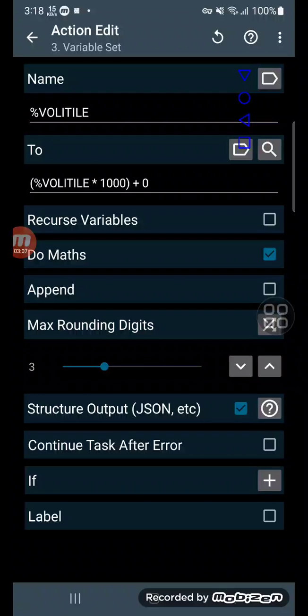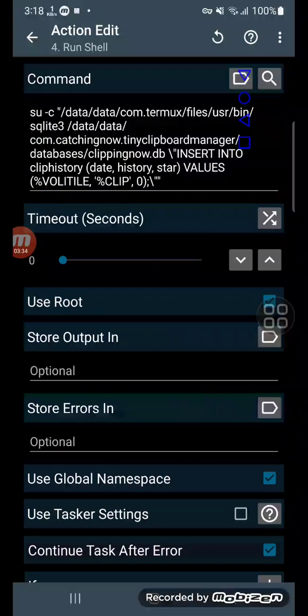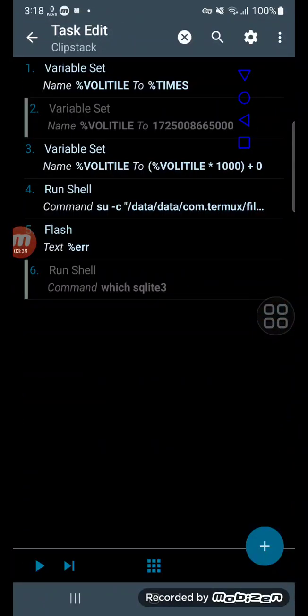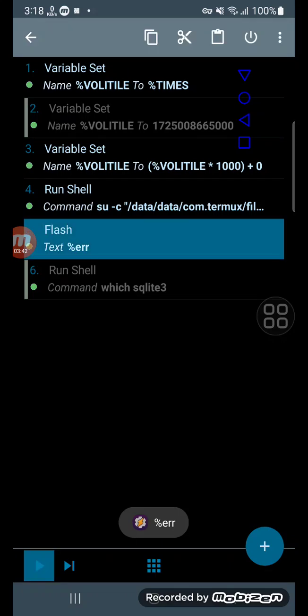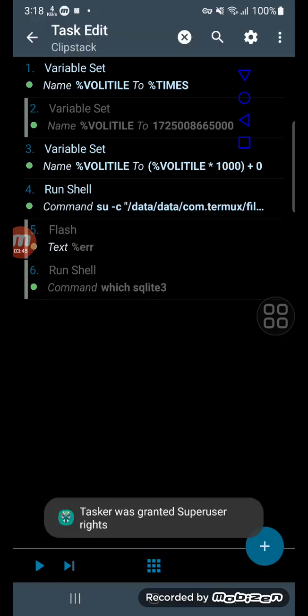From there, we go to our newly created global user variable, and we have volatile, and we do a math operation to change the Tasker built-in variable of times by 1000. And we do 1000 and then plus 0. It's a little bit of syntax that just helps Tasker understand that volatile should be a number. Make sure you have do maths selected. Now everything should be ready to run the shell command. So we can go ahead and run this, and you can see it's running without any errors.